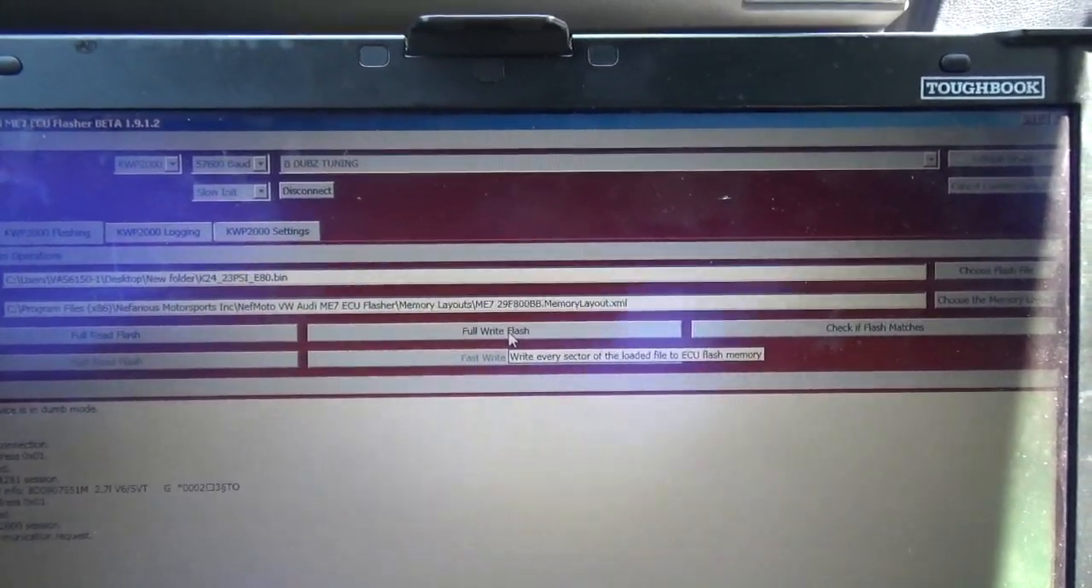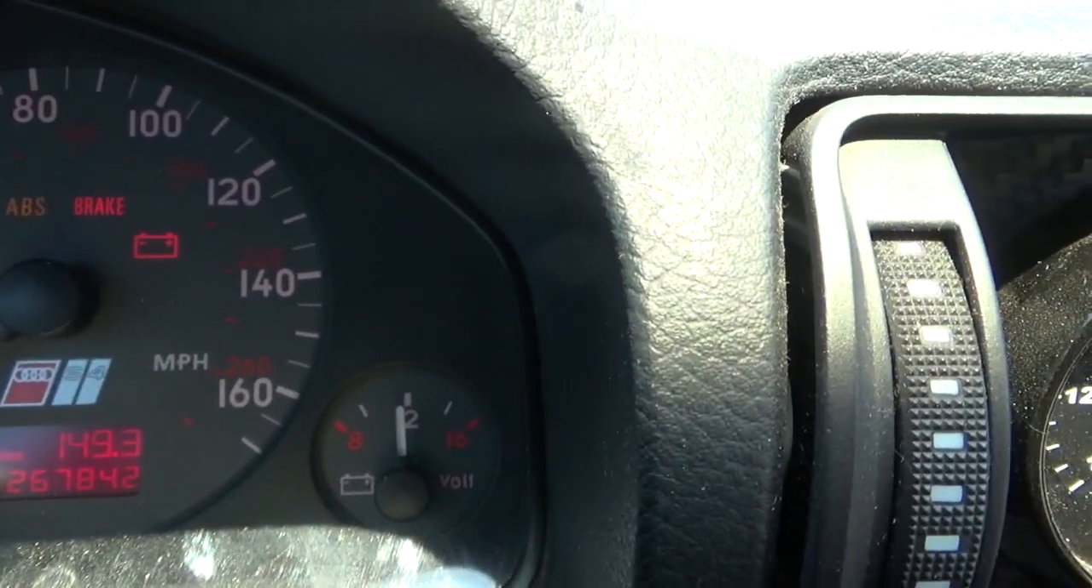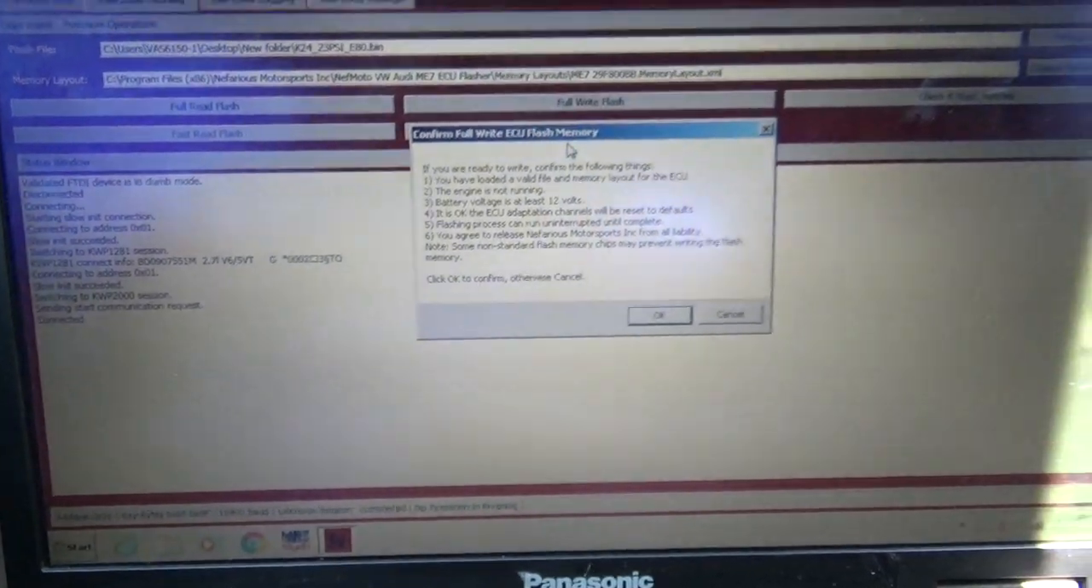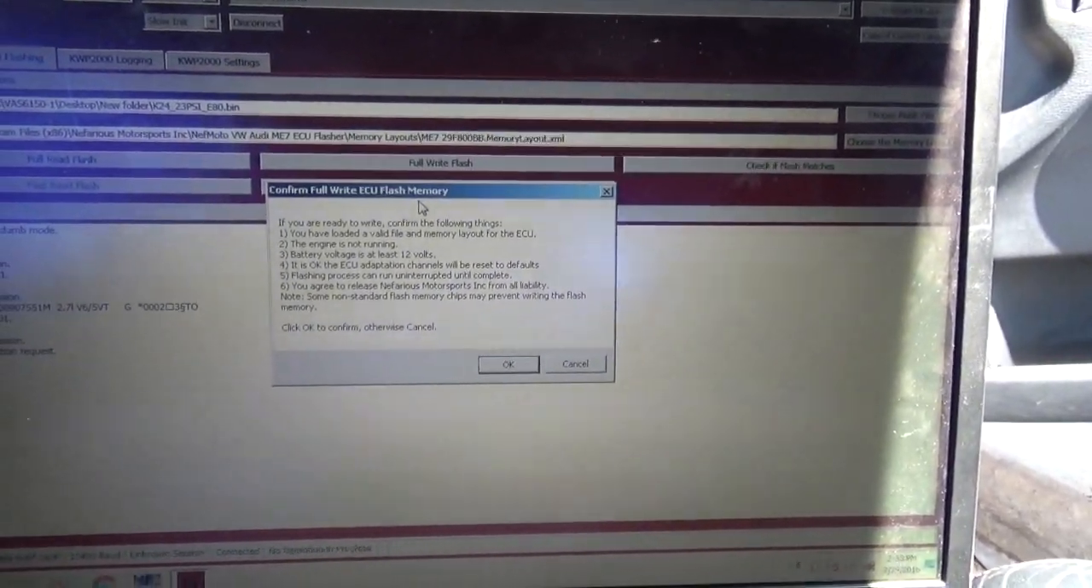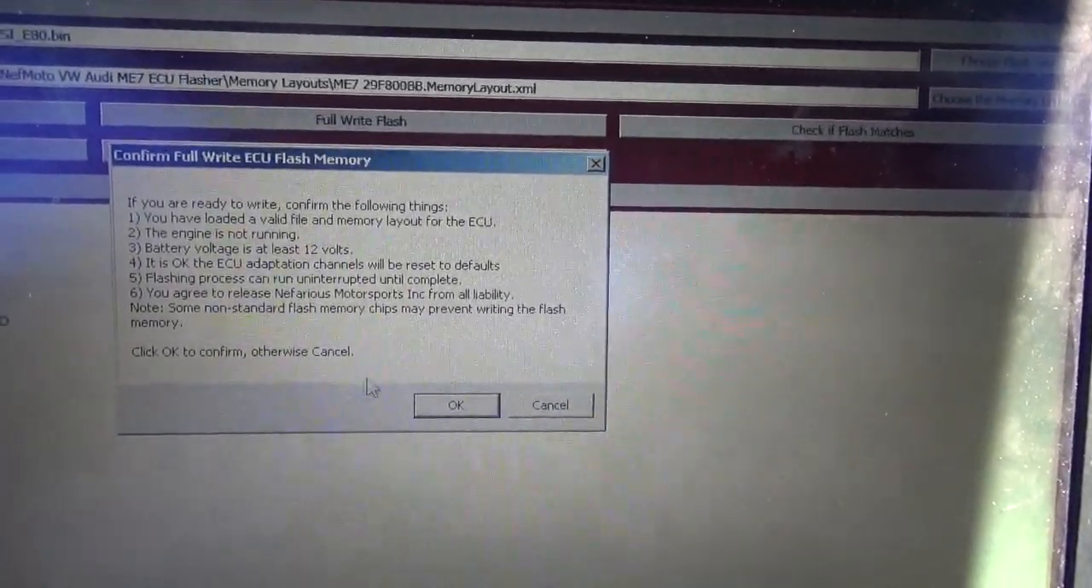Once it says connected, come up here and we hit full write flash. It'll give you some warnings, make sure your battery voltage is good, which we're right below 12, but I know that my battery is good. It's advised to put a charger on it while you're flashing, but sometimes that's not available. So just go ahead and click OK.